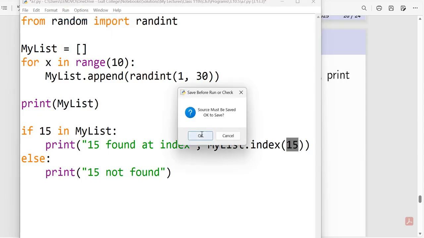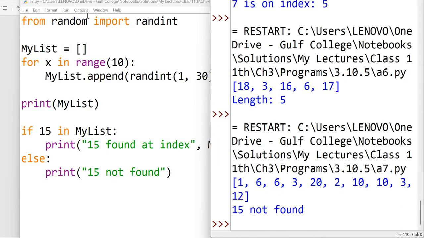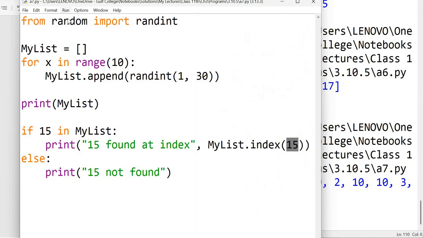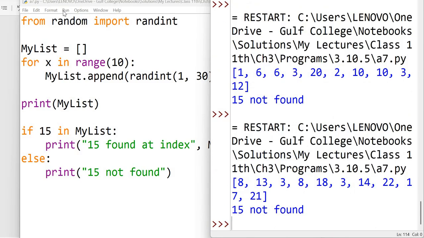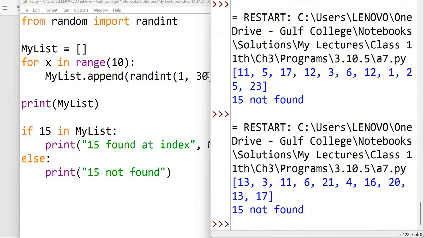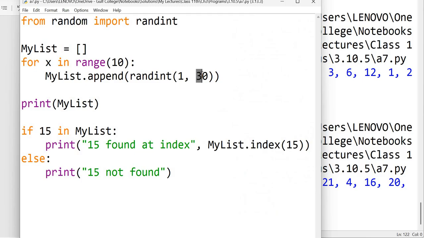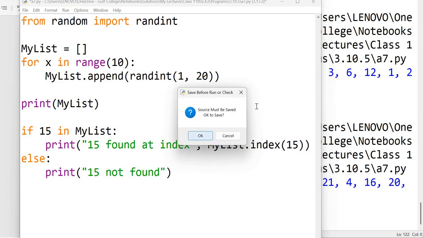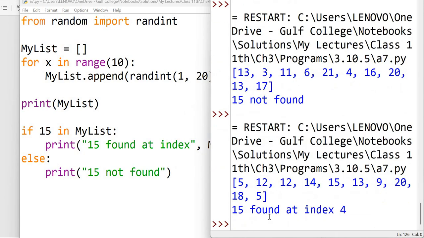Run. 15 not found. I'm going to run it again. 15 not found. 15 not found. 15 not found. I want to reduce the value, because if I reduce the value, there will be more chances that the number will be there. 15 found at index 4. Okay, 15 found at index 4. You can see that this is 0, 1, 2, 3, 4. This is index number 4.